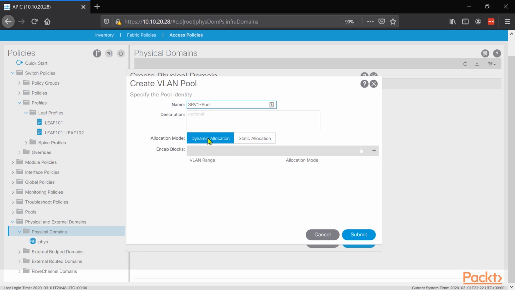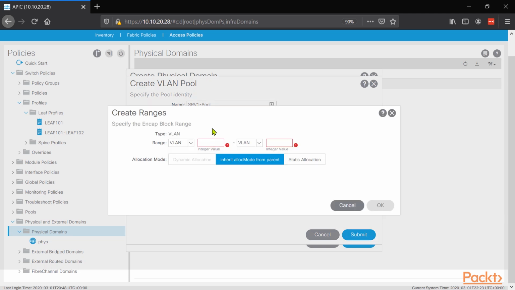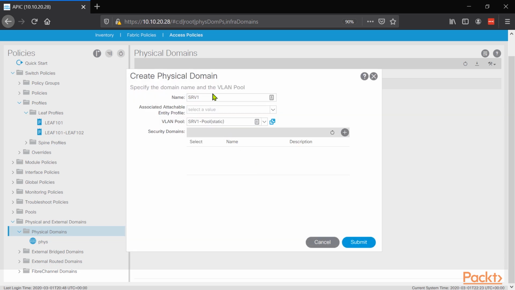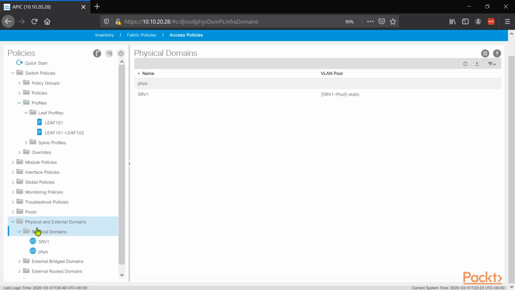You got two ways of doing it. You can allocate dynamically or static. Dynamic, it's going to select from the pool. If you associate endpoint groups or EPGs to this physical domain, you can grab VLANs dynamically from the pool. Static, I select specific VLANs that I want to associate to my endpoint group. And we mentioned that it was 100 to 102. Okay, click submit. Okay, and then we have a physical domain associated to the VLAN pool. We'll press submit, and we are good to go.